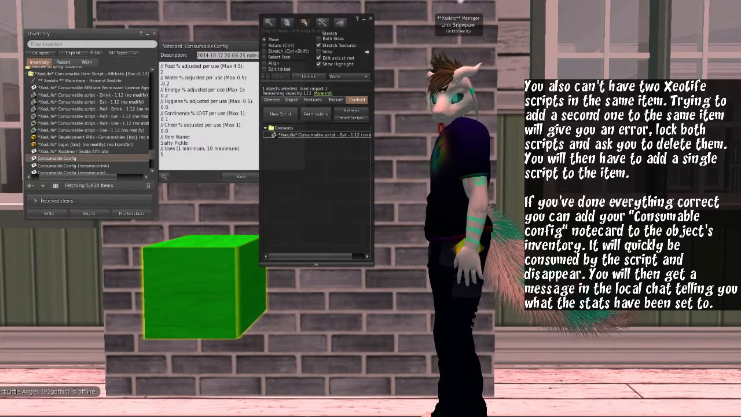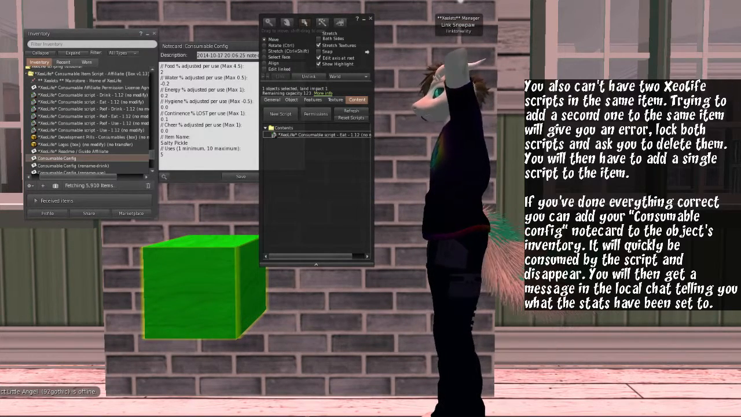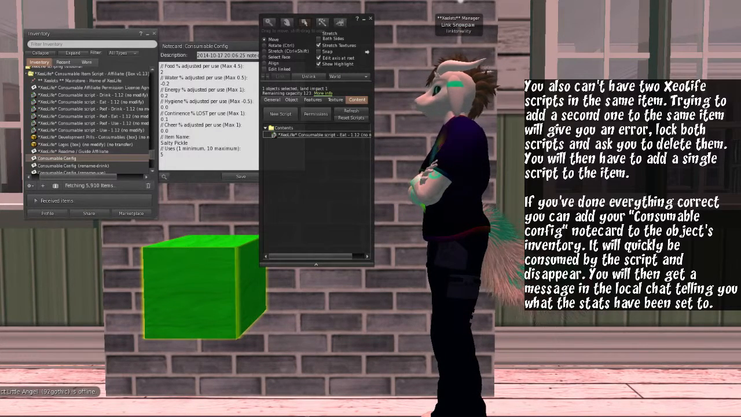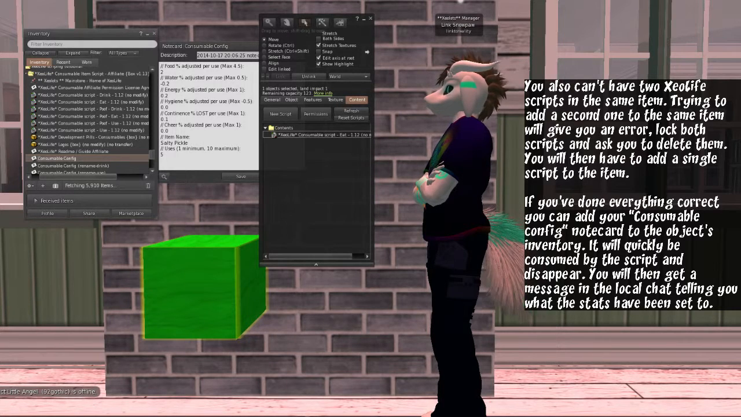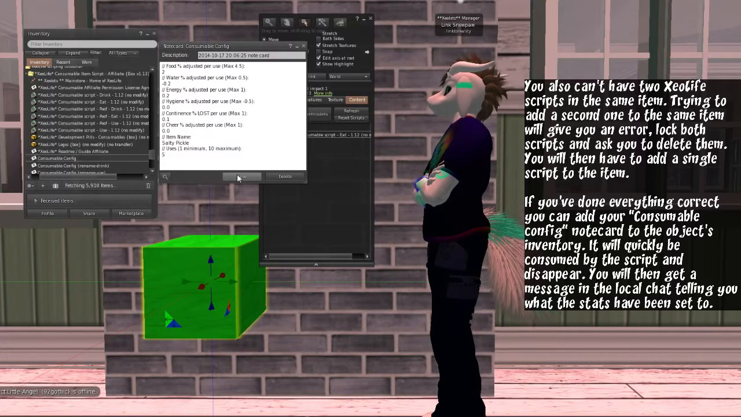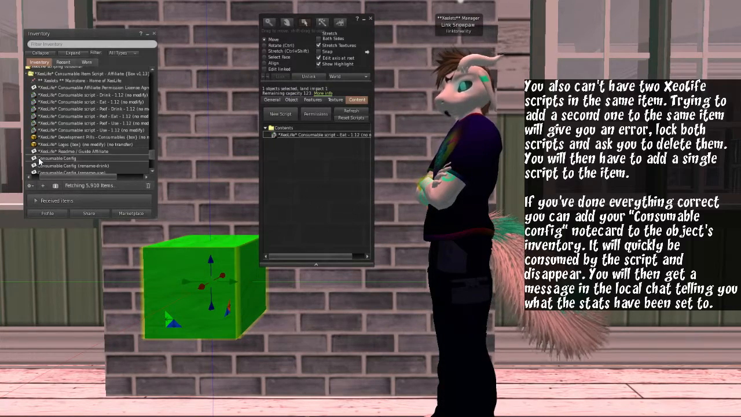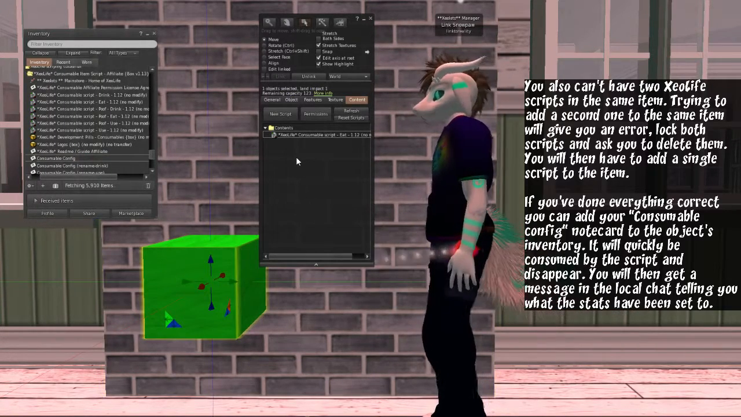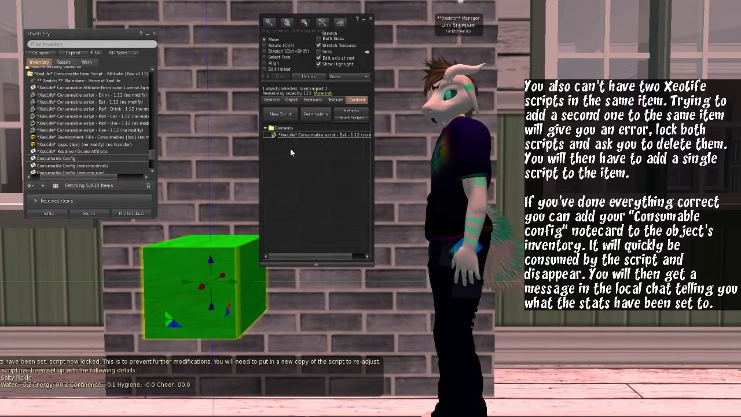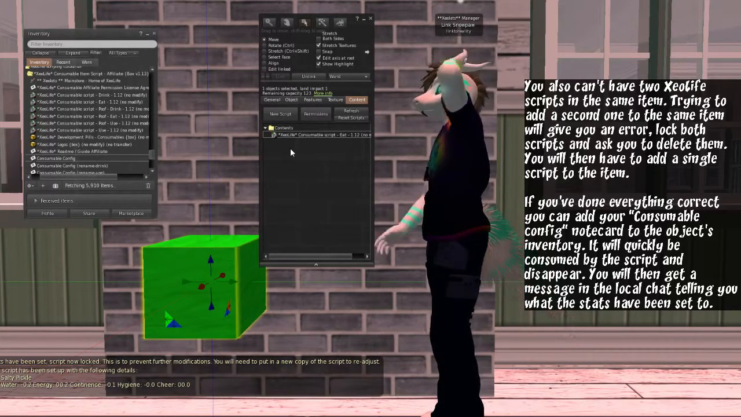If you've done everything correct, you can add your consumable config note card to the object's inventory. It will quickly be consumed by the script and disappear. You will then get a message in local chat telling you what the stats have been set to. So let's just do that. We save this, close it, and we drag it in here. As you can see, it disappears, and I get a little text blurb telling me what the new stats are and how many uses the item has.